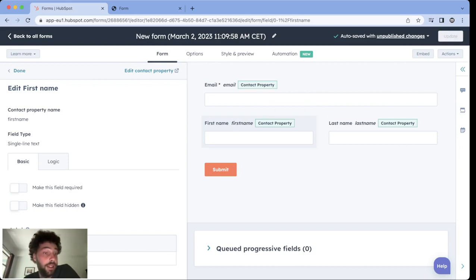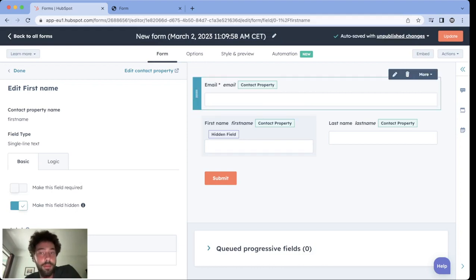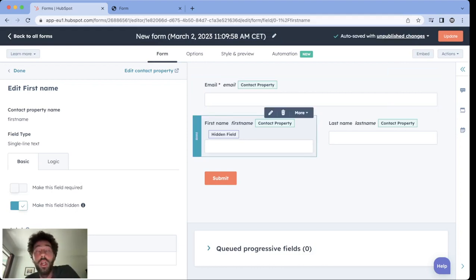You can hide a specific property. Basically, it's in the form, but when the lead sees the form, it will not show anywhere. It might be a bit strange, but we will see later on why it's a really good feature and how to use it properly.